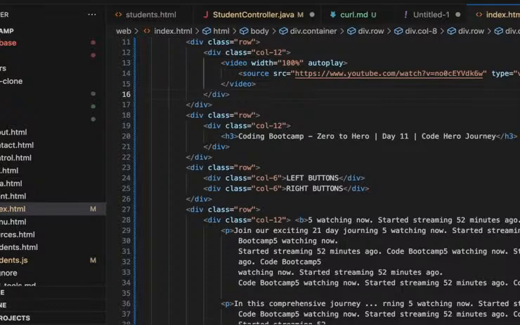Okay, so we have that. So let's create the play equals to true, whatever.